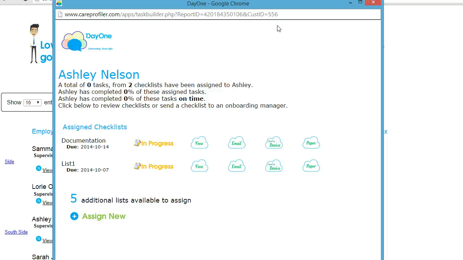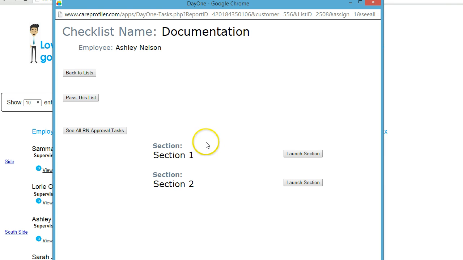In another video entitled Sending Checklists, we talked about all the functionality of these three buttons, so we're just going to focus right in on actually getting inside a checklist and working with it. So we're going to look at Ashley Nelson's documentation checklist and pretend as if we are training Ashley on this checklist.